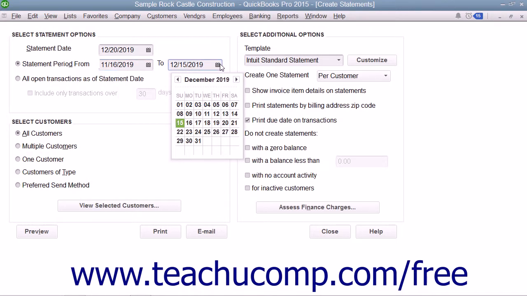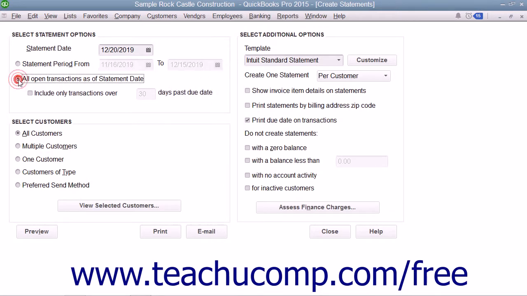To show all open transactions instead, choose the All Open Transactions as of the Statement Date option. If you select that option, you can check the Include Only Transactions over blank days past the due date option button, and then enter the number of days into the adjacent field to create a statement that shows only past due charges if desired.